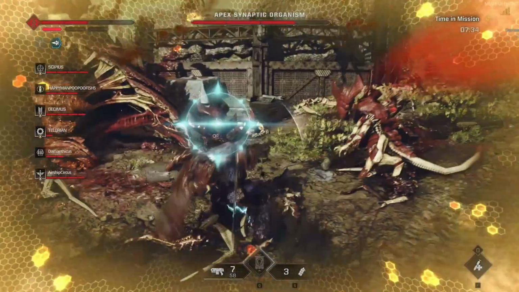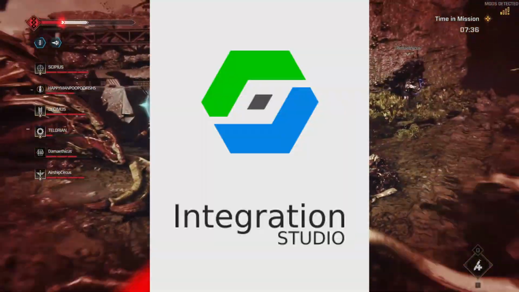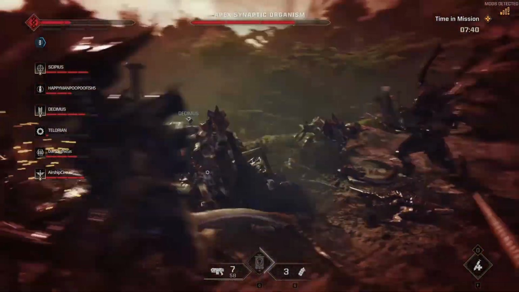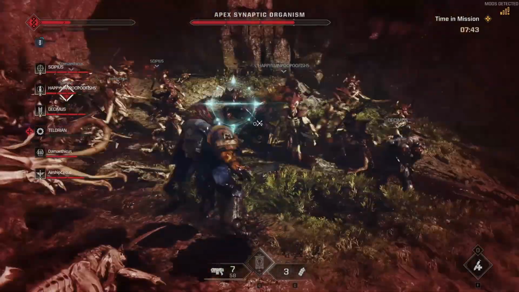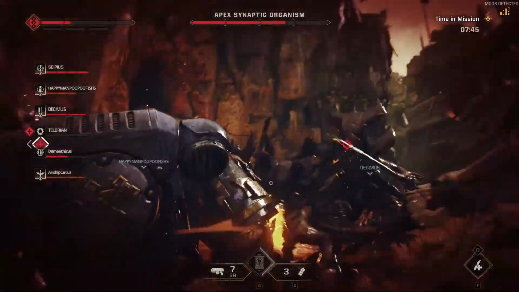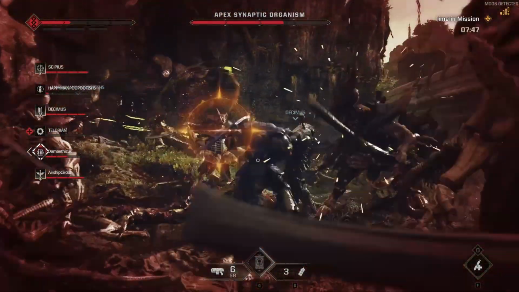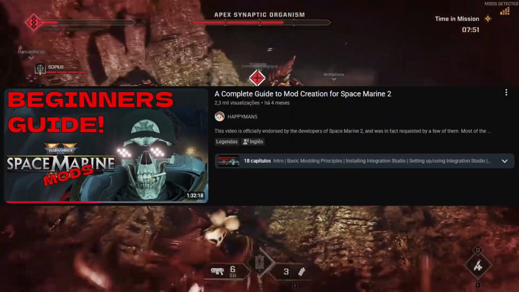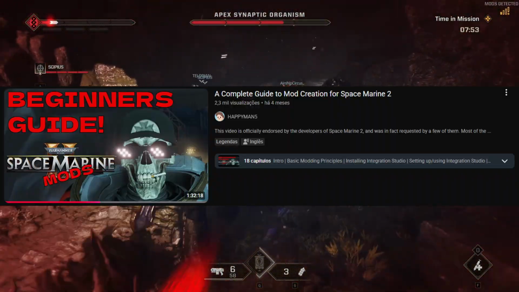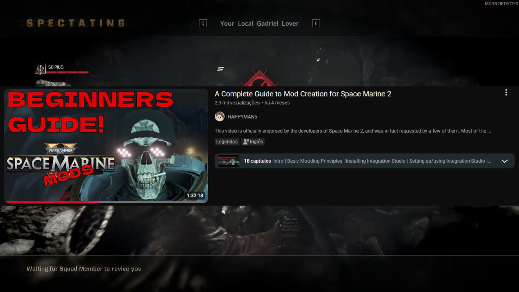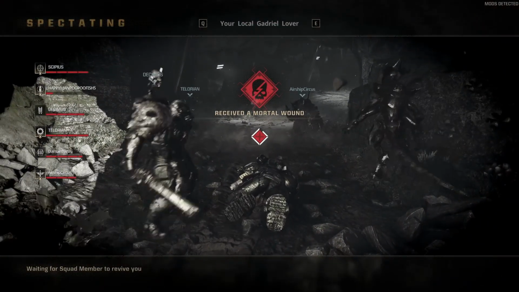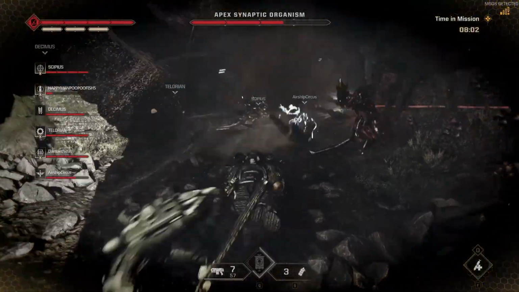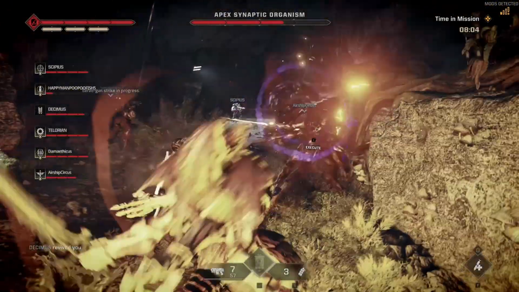The only things needed are simply GitHub Desktop and Integration Studio. For the former, you have to make a GitHub account if you didn't already and then download the application onto your desktop. For Integration Studio, if you are a complete beginner, I highly recommend watching my friend's beginner-friendly guide on how to mod SM2, as I won't cover how to mod in this video. That video also covers how to get Integration Studio set up. The link to both that video and the download link for GitHub Desktop will be in the description.